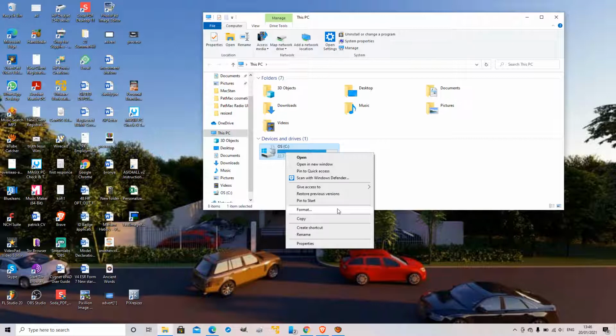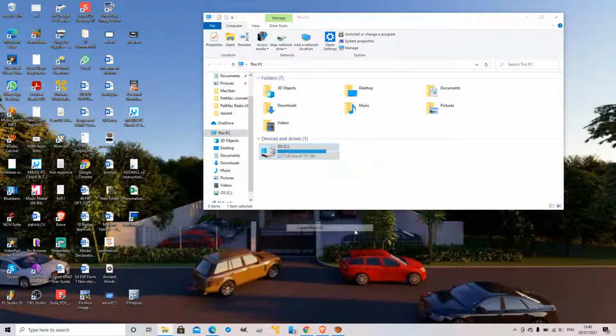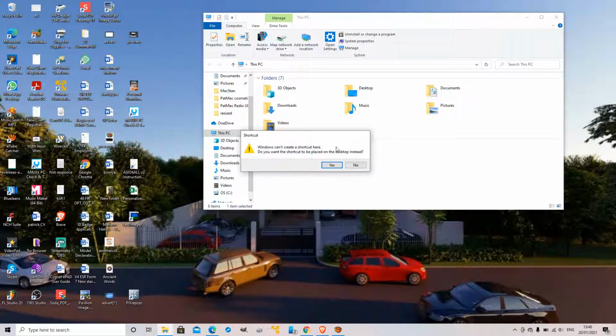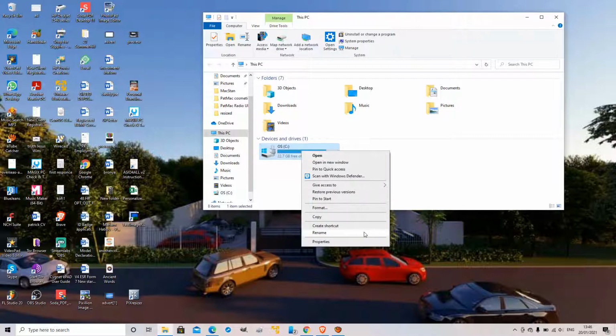If you want to format it, remember when you click on this, it formats everything. Everything you have on the laptop or on the computer will be formatted, and you won't get it again. It will take special software to be able to retrieve it, and that is quite expensive. If you want to copy it or paste it somewhere, this is it. I'll show you later. And if you want to create a shortcut, this one cannot create a shortcut. I'll show you where to create the shortcut. And if you want to rename it, I'll show you how to rename.